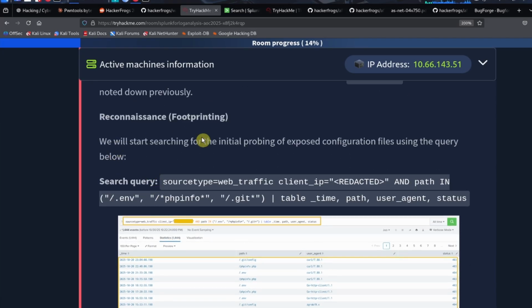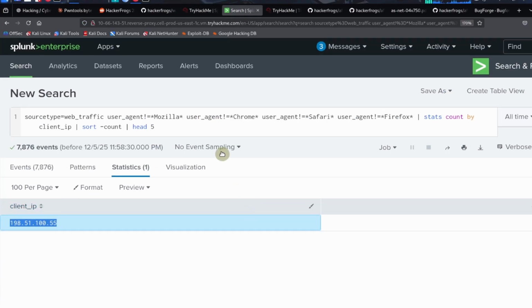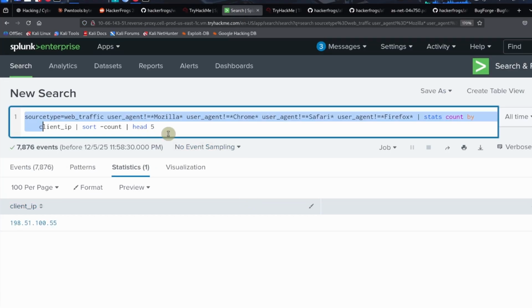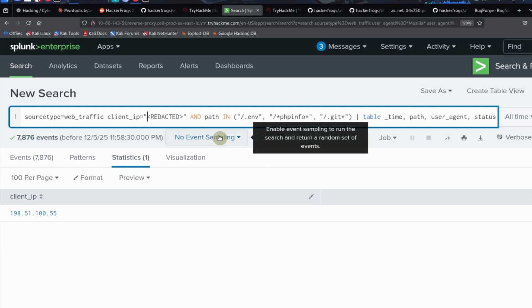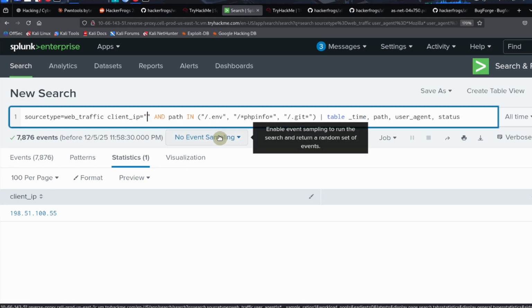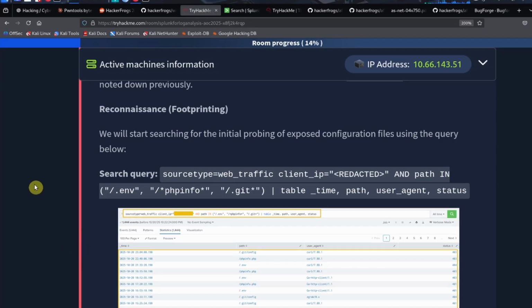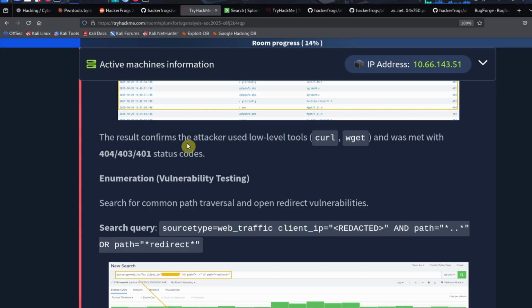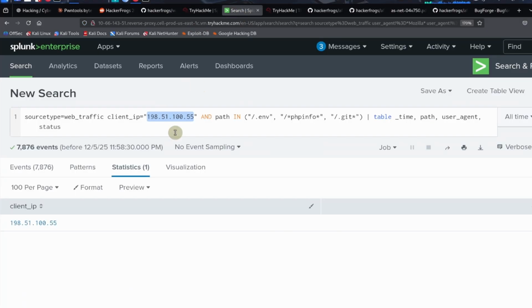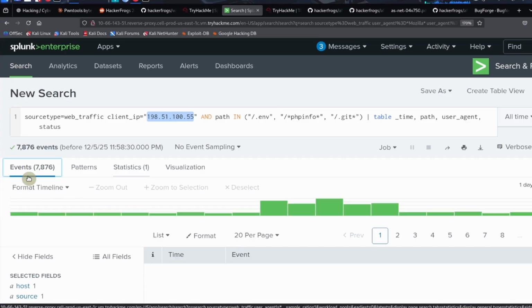Okay, so reconnaissance. We'll start by searching for the initial probing of exposed configuration files using the query below. So we're just going to plug in this right here. We're going to substitute in the IP address. Okay, so this result confirms the attacker used low-level tools such as curl and wget and was met with 404, 403, and 401 status codes. So let's go ahead and do that. Let's look at the events.